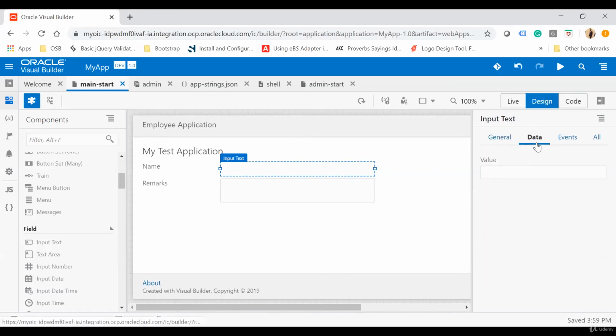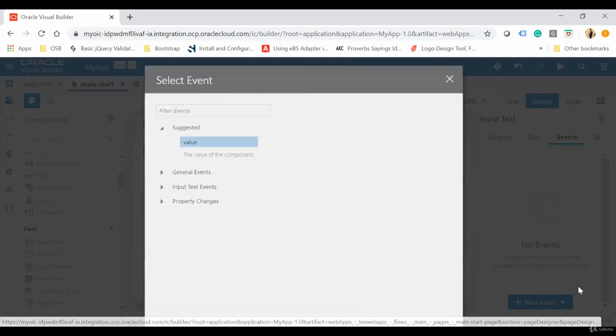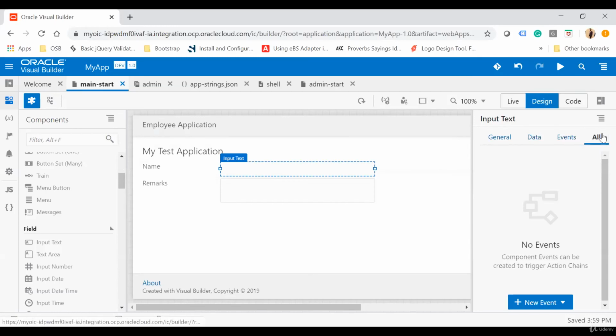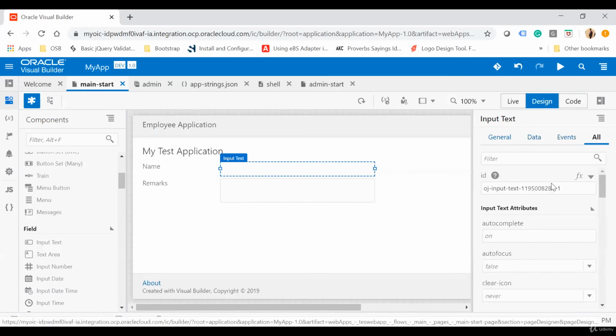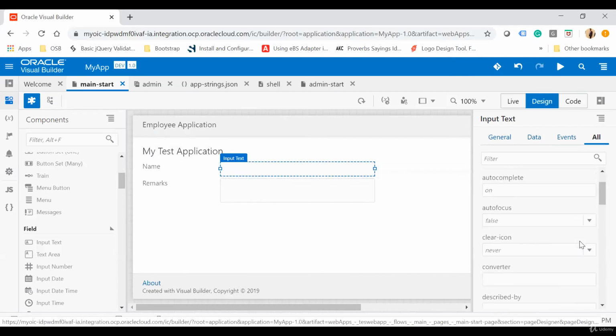In the data section, you can bind this with any variable, or with any kind of data. Events, whatever events you want to perform on this, you have to register a new event, like value event is default, and then you can create a new event as well. And once you click on All, it will show all the properties here, and with that you can change the property of your text box.